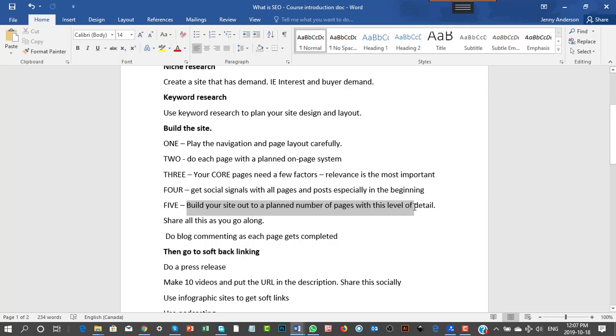Build your site out to a planned number of pages with this level of detail, meaning correctly built and socially shared. Share all of this as you go along. And every now and again, if possible every time, do blog commenting relating to each page. Use that page to find similar stories that you can get blog backlinks on.